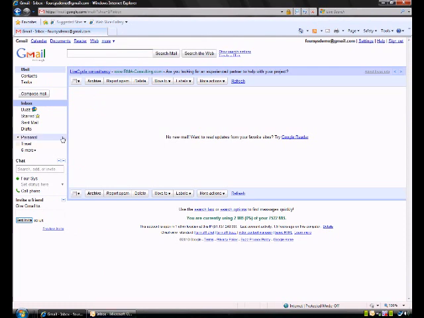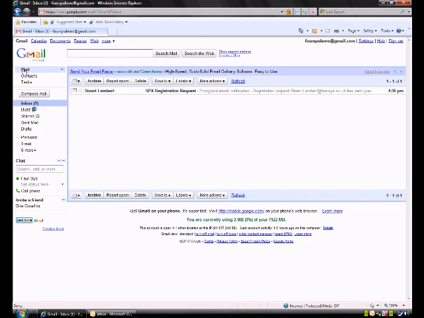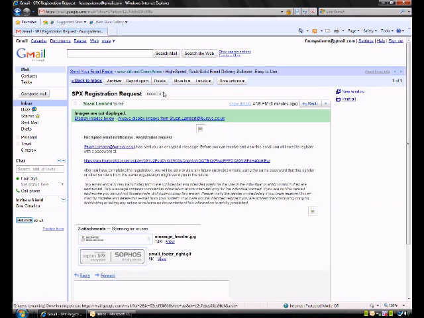This is our Gmail account which I've got set up for Foursys Demo, so it'll take a second for the email to come through. I'll just refresh the inbox. It won't take long. And you see, here we've got the email now. This is an SPX registration request.